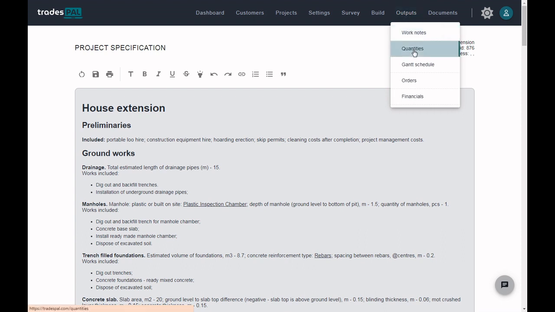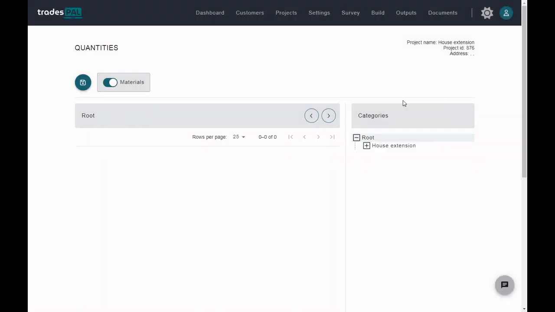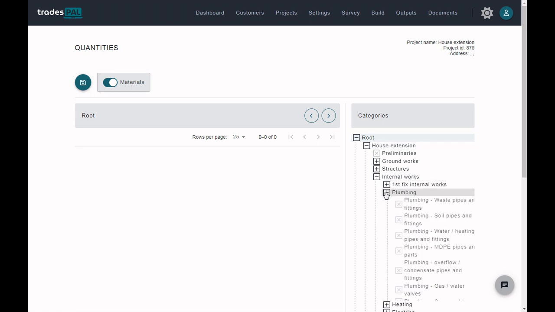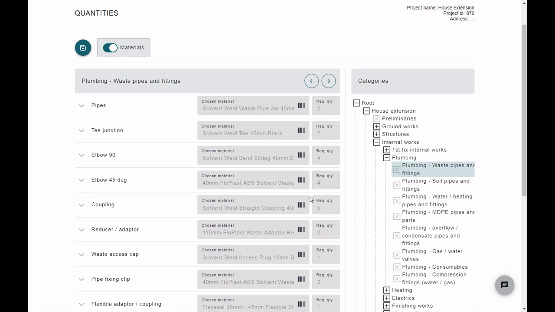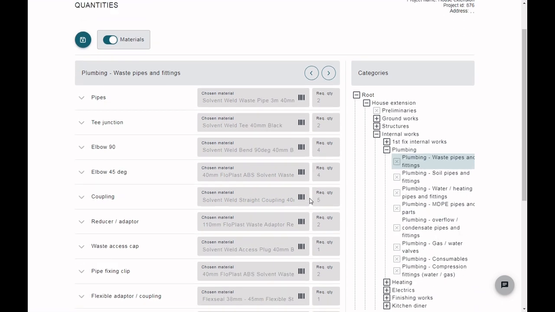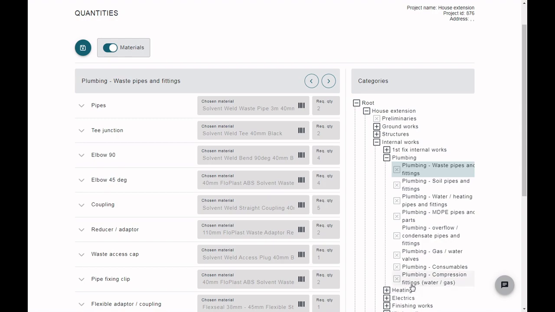And finally, let's see change in the quantities page. The plumbing parts modules are visible. Note that all of these items will be now visible in orders page, project supplies section, where I can add all these items to my orders. Hopefully now it's clear how to use plumbing modules within any project.